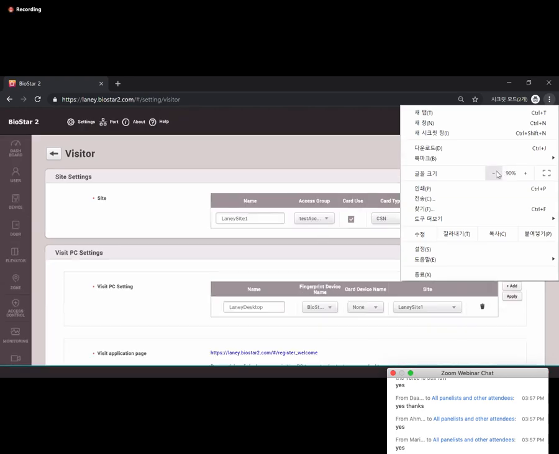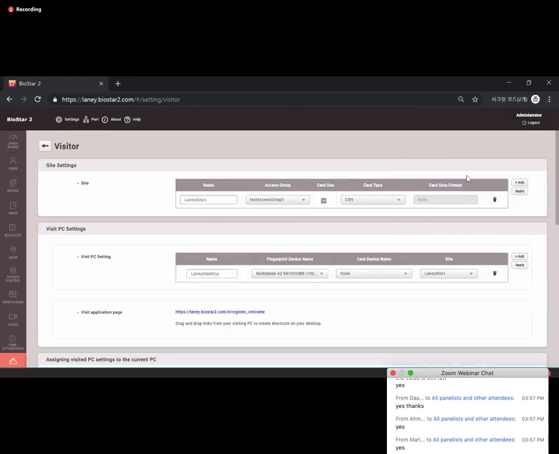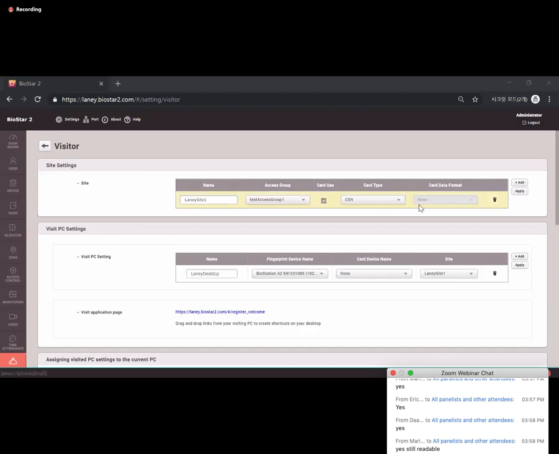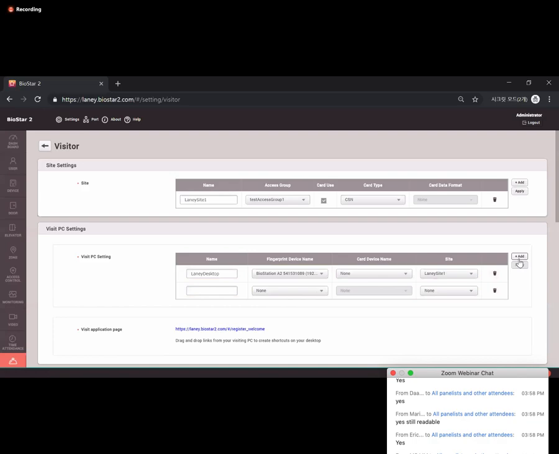Sorry. Is it clear? Yes. Yes. Then okay, let's see again. So you can set the site setting like this, and you can click apply. The site setting is saved, and you can set the visitor PC setting.